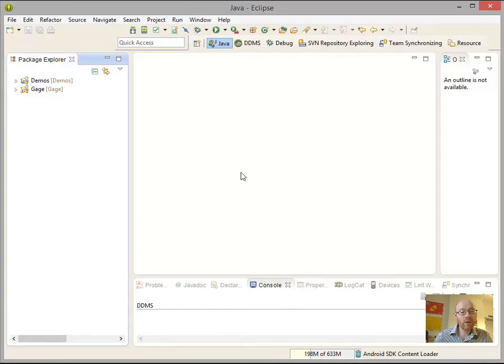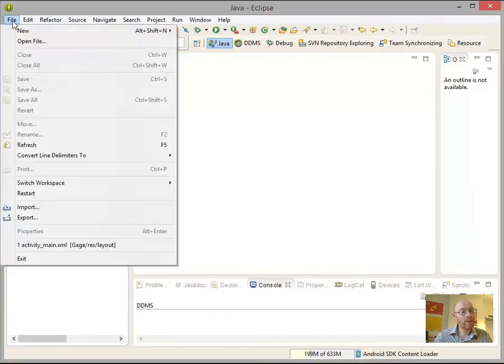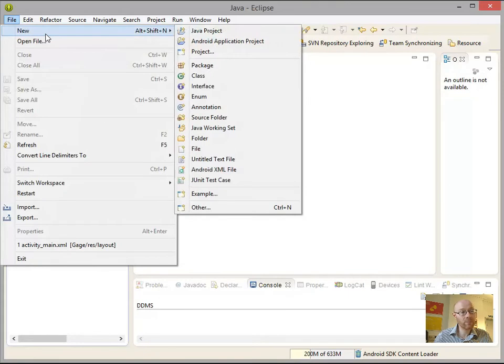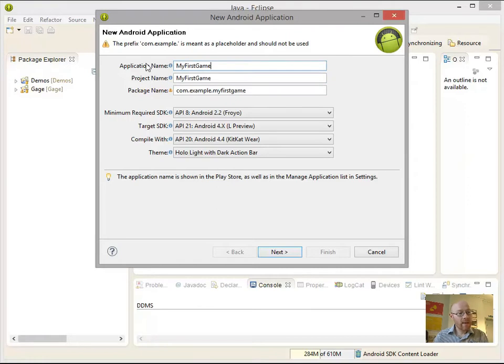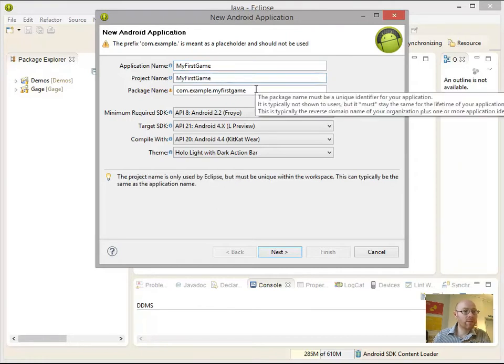So the first thing we want to do is to create a new application. So go to File, New Android Application Project. And this will bring up a few dialogues where we get to specify the type of app that we want to develop. Got to give it a name first of all, so my first game. Application name, project name, normally keep them the same.